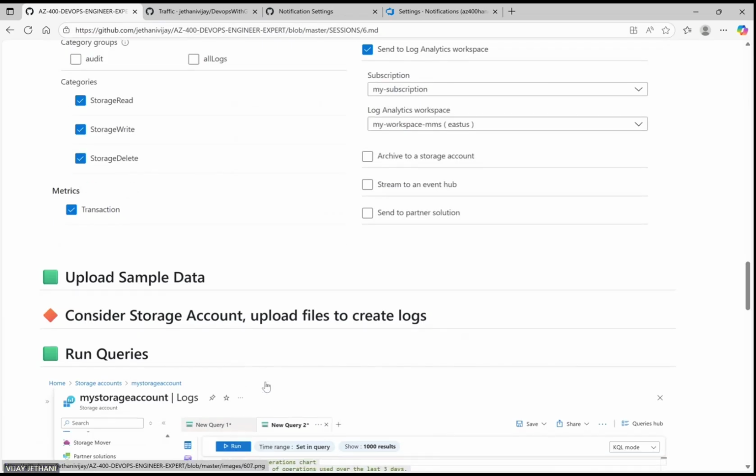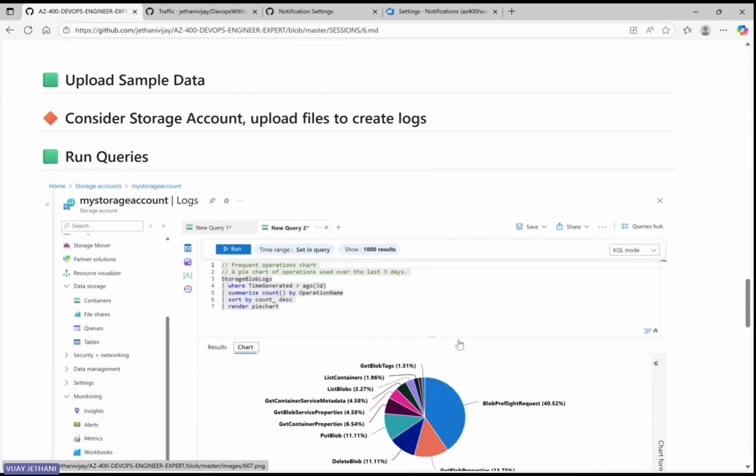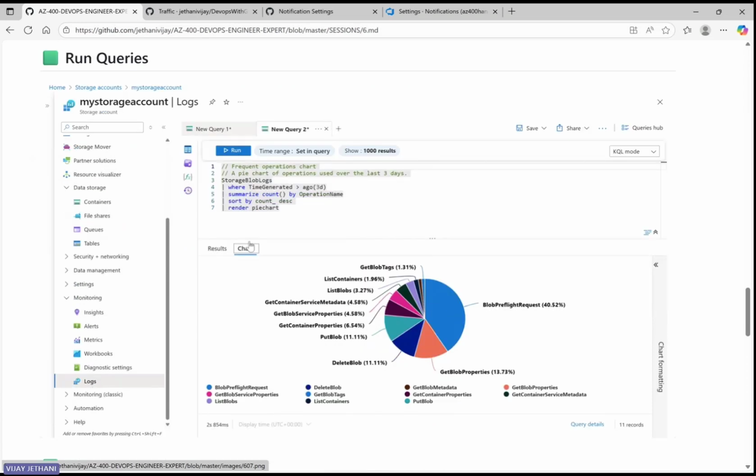And for this storage account, what you can do simply is try uploading files, deleting files, or I would say blobs. From that, you should be able to get sample data into your storage account. And to show you how exactly, from the storage account you can see the queries. If you go to the logs blade, you should be able to see what is available to you out of the box. These are storage blob logs.